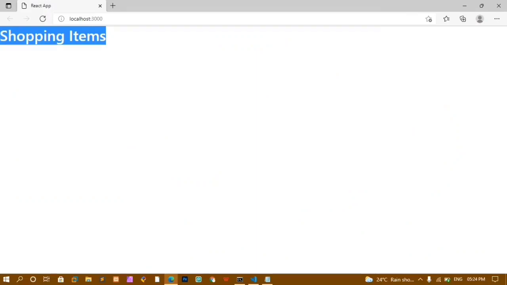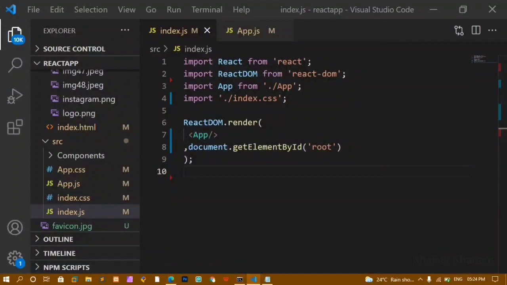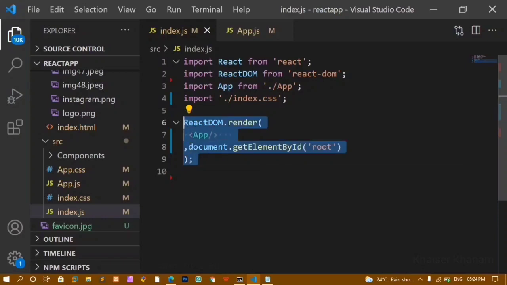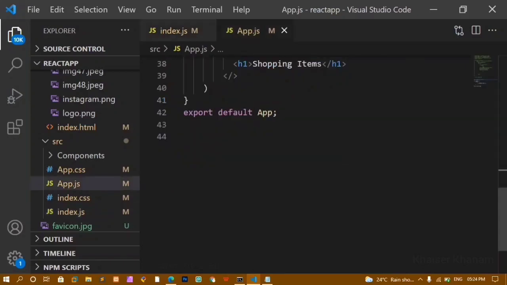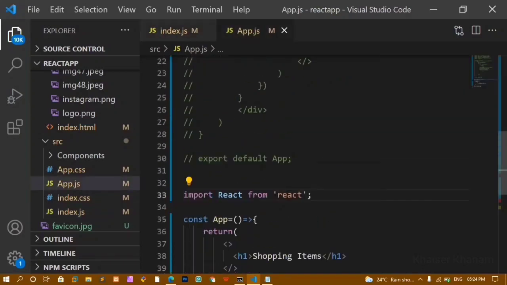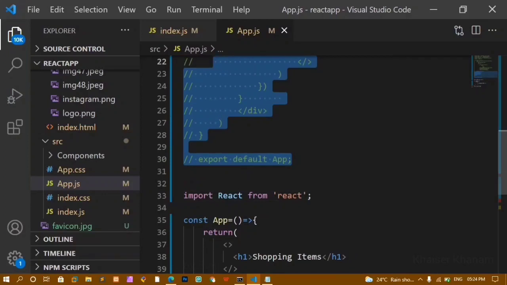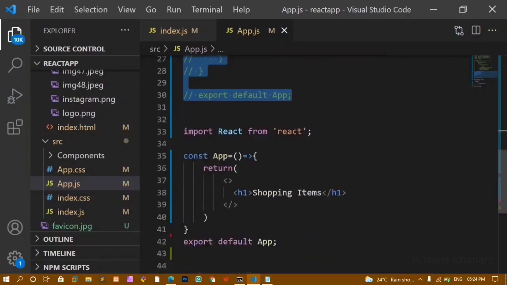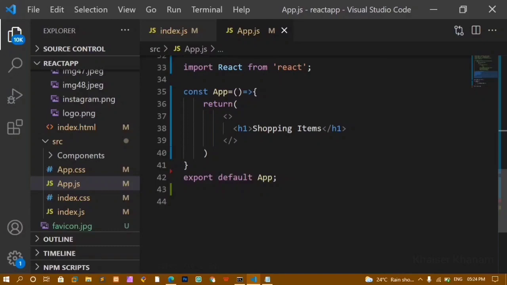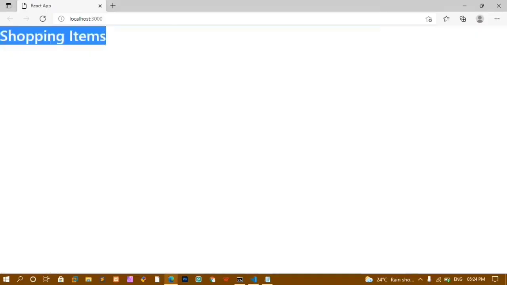Now I have deleted all the code, and here I have just written one heading: shopping items. Now inside this folder, inside this index.js, here I am having this app component. I have just rendered this app component. Inside app.js, here I am having this one. This you don't have to worry, I was working in previous project, so I have just commented that one. Now below this I am having import React from React, and this function. Inside this return I am having this h1. Here I have just written shopping items, and now that is been displayed here.